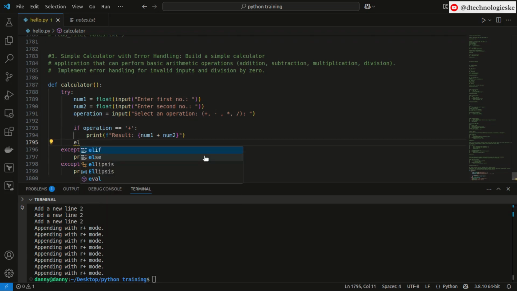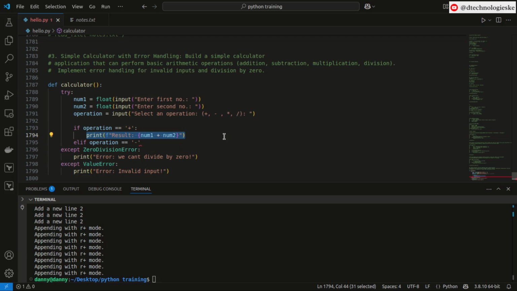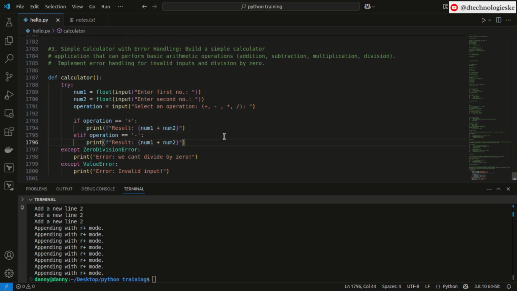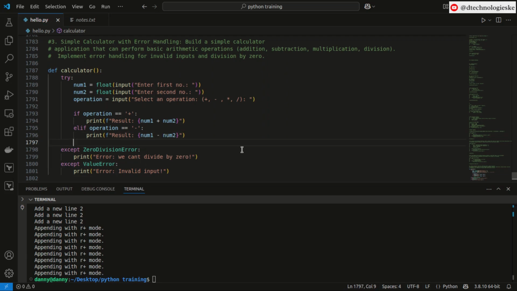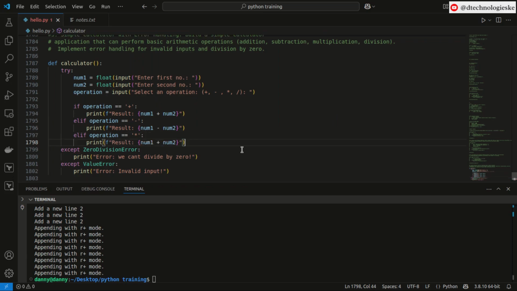So again, this we should talk of elif. If the operation is equals to subtraction, then we should print something. All right. Again, in here we can just have a minus. All right. Then the next operation. So if the operation is equals to multiplication, then we should have the result as num1 times num2.